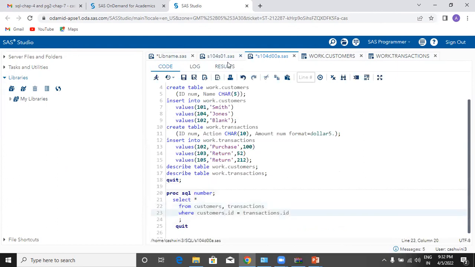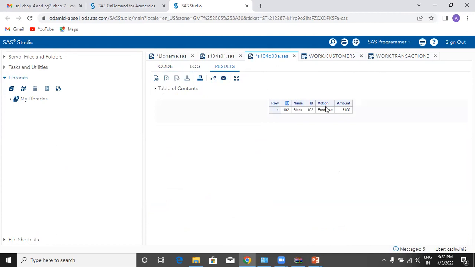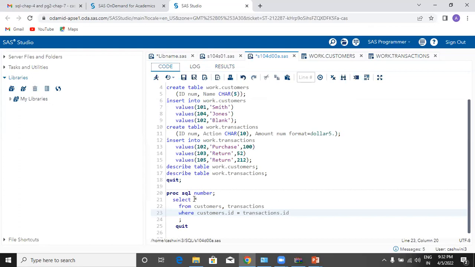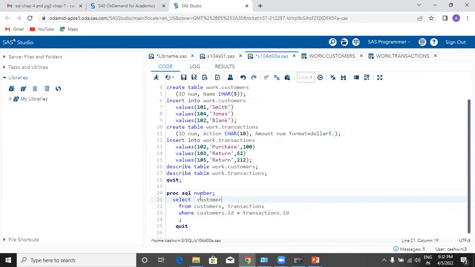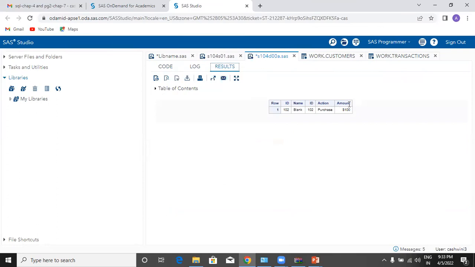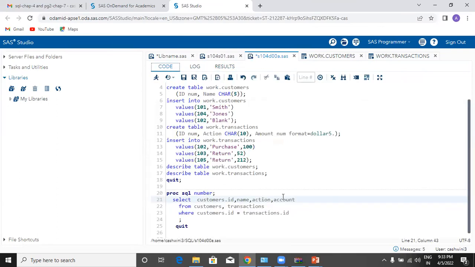And now in your output, you are seeing that ID is the common column, which is repeating. So if you want only this column, instead of writing select all columns, you can ask SAS to select customer.id from either of the tables. So you can write customer.id, comma name, comma action, comma amount. Now execute.